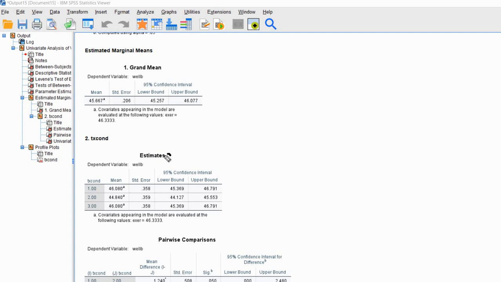And then down in this table right here, we have the adjusted means for each group. So there's the adjusted mean for group 1, for group 2, and for group 3 right there. There's not really much in the way of differences between group 1 and 3, obviously, but group 2 seems to be different from those other two, just kind of visualizing that.